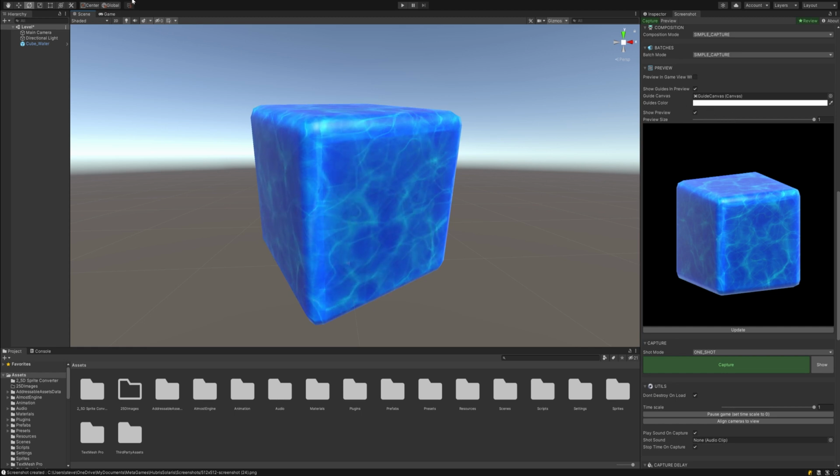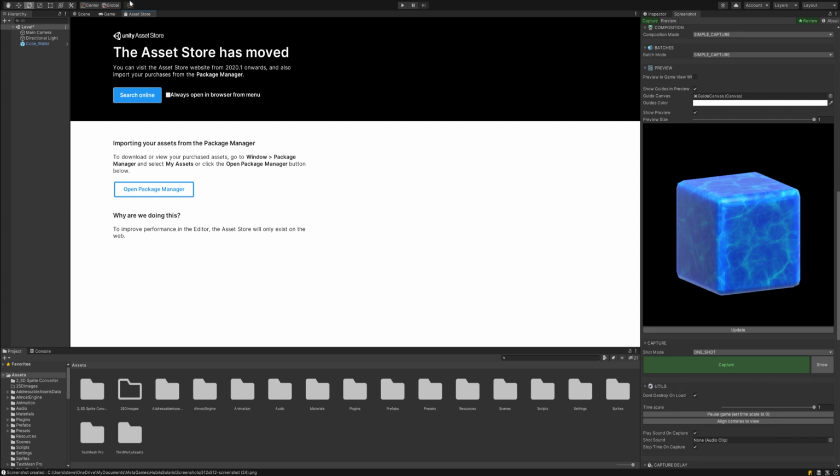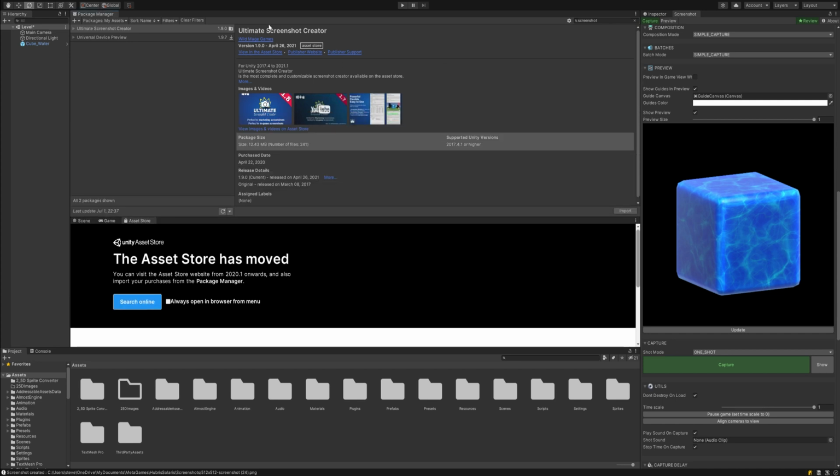So the way I've done it in this case is I've downloaded an asset from the asset store, and it's called Ultimate Screenshot Manager. Just this asset here by Wild Mage Games. It's a really great asset. I've used it for lots of different things. So you'd go ahead and download that asset.